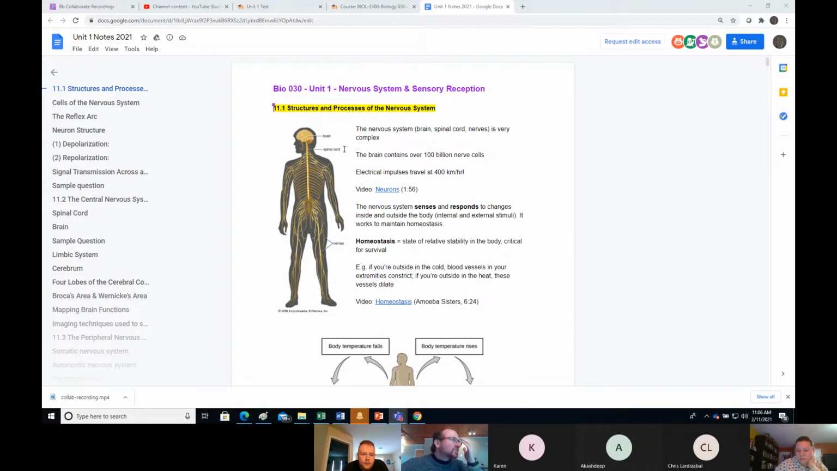Again, this first page gives you a good overview of the large scale structures: the brain and the spinal cord, that'd be your central nervous system, and then your peripheral nervous system out here, ultimately. Now, there's, of course, way more details than that, but that's a big overview.